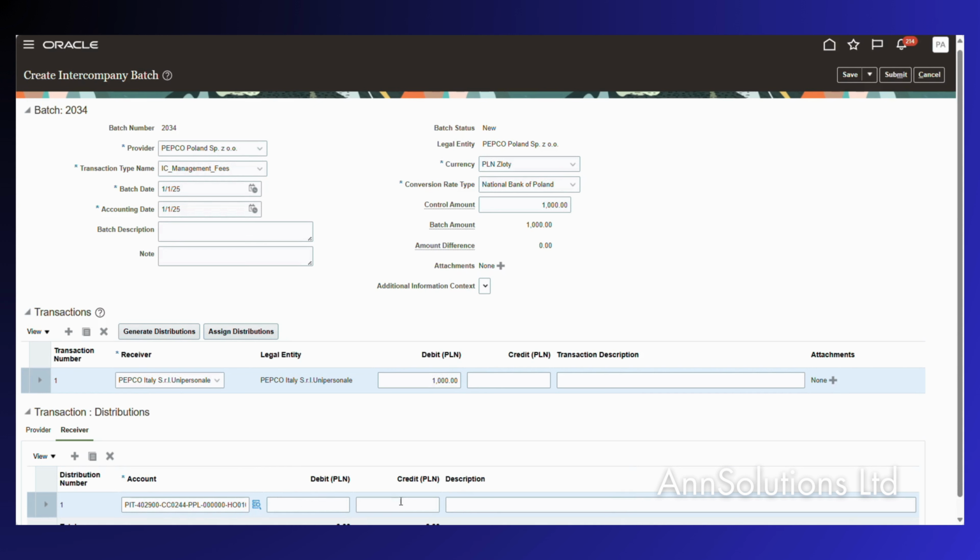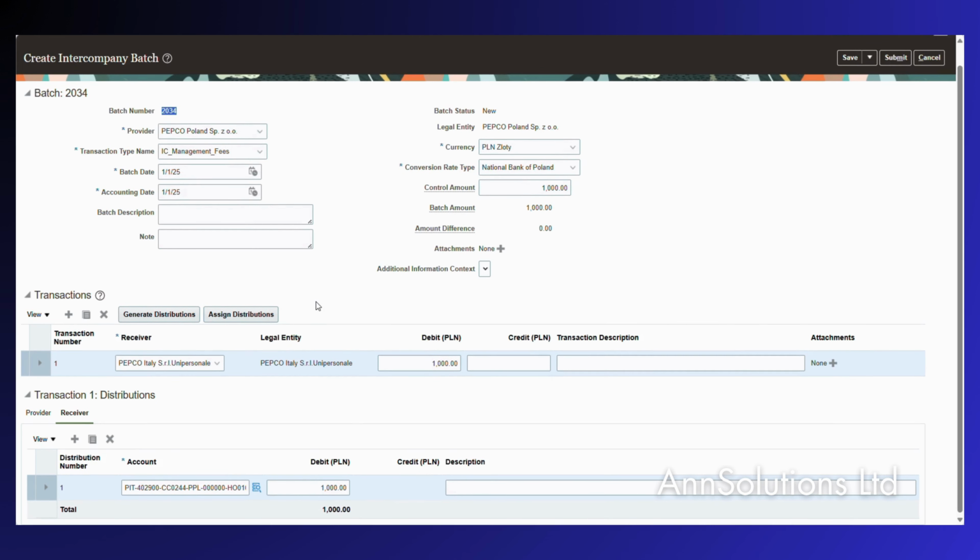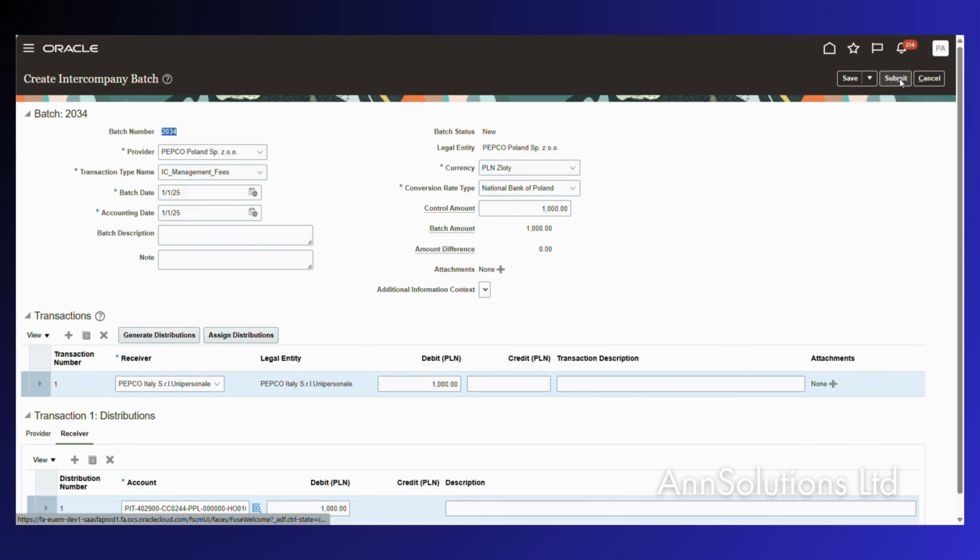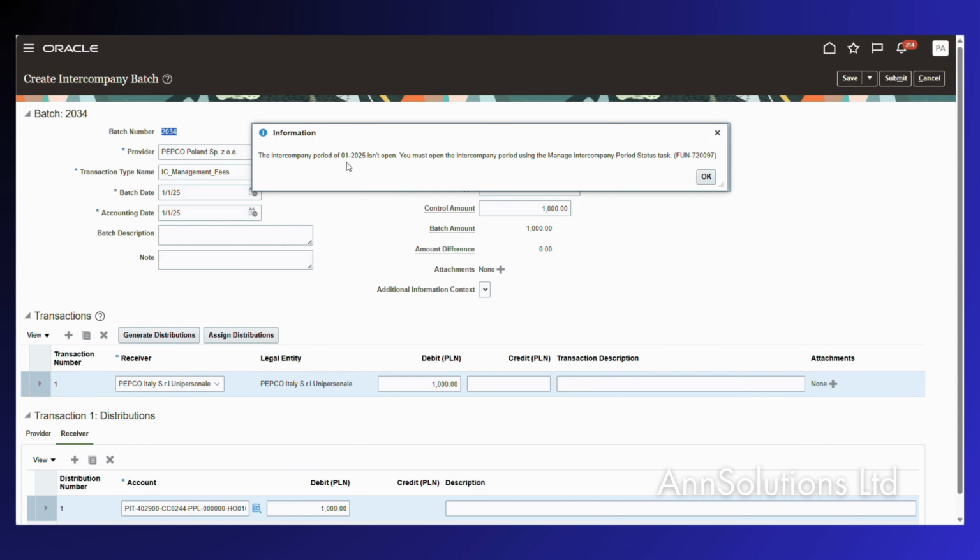Okay, so this is coming from. Okay, so you can see the amount difference. Otherwise, it won't let you go. Basically, you won't be able to submit the batch. Now, our batch number is 2034. You have to just make a note of this one actually, which will help us to query back.